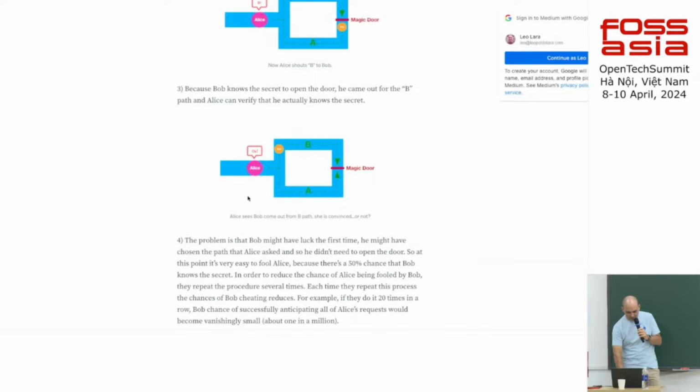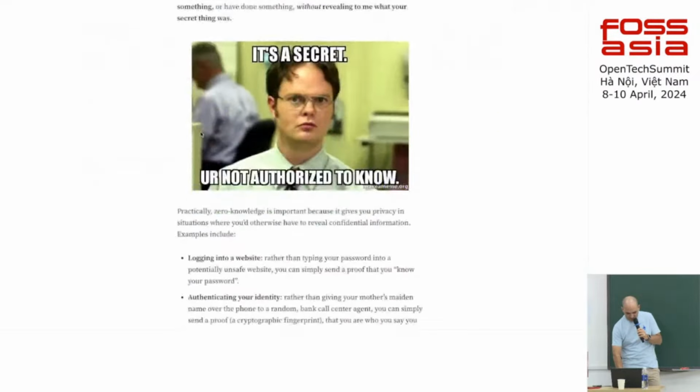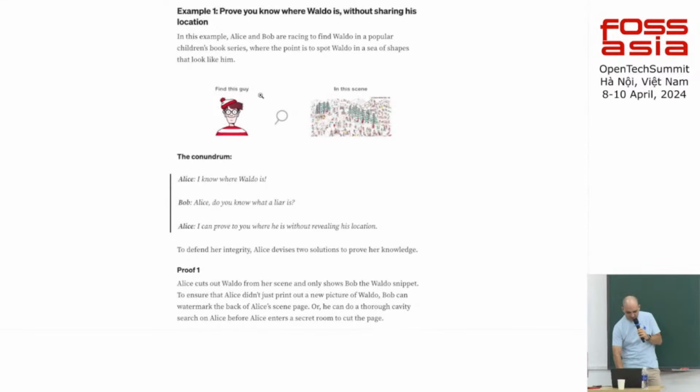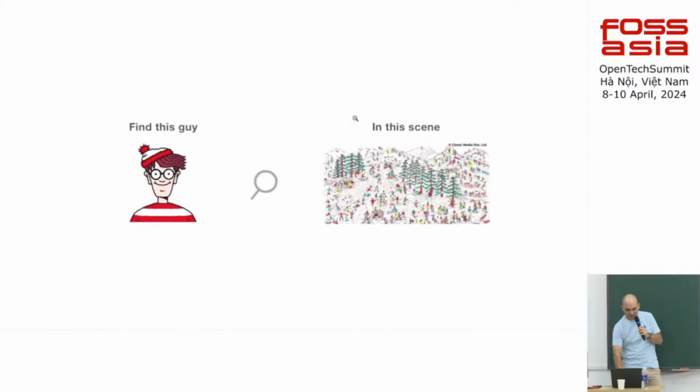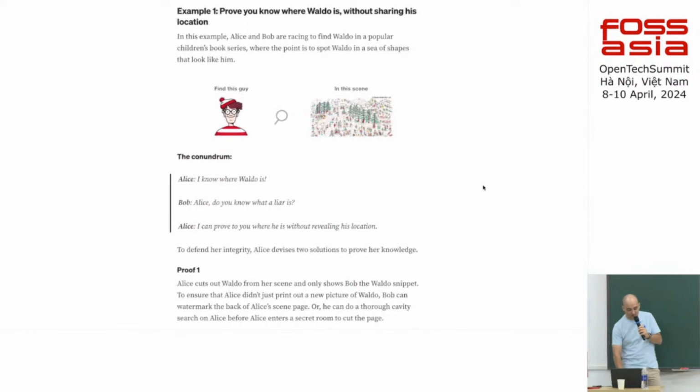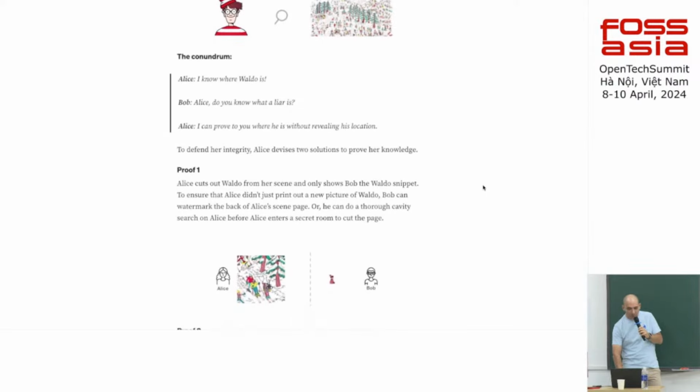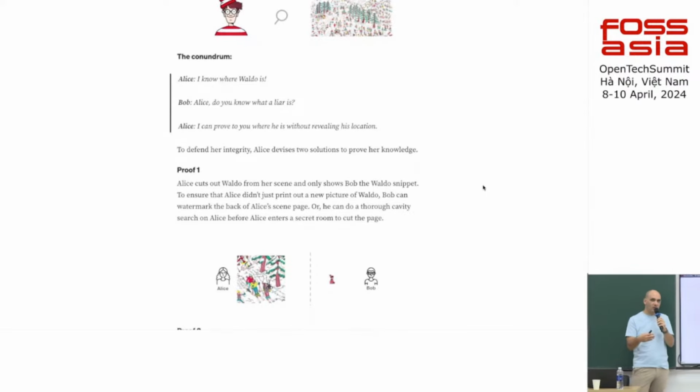There is another example here. For example, the game Where's Waldo. Do you know this game? You have an image with a lot of things going on, and this character is somewhere in it, and the game is to find him. Another example of zero knowledge proof is that you can prove that you have found Waldo without telling the person you are proving to where Waldo is.